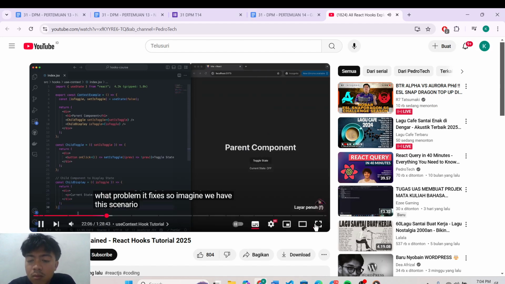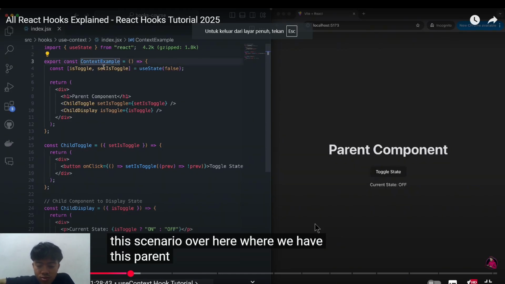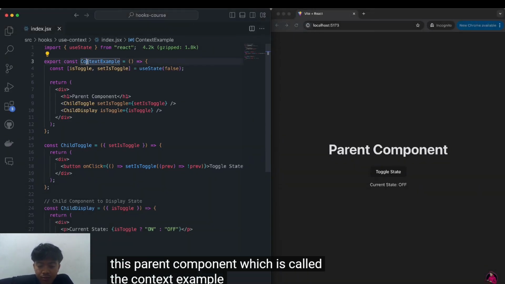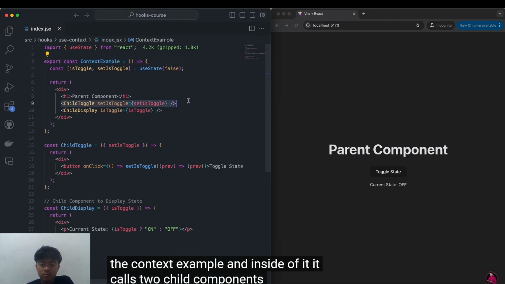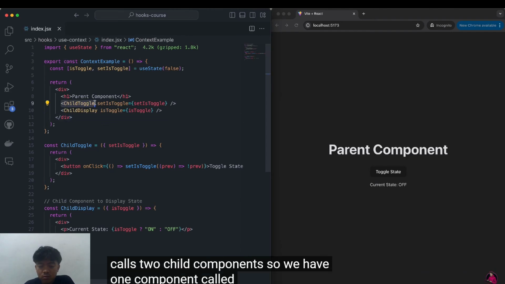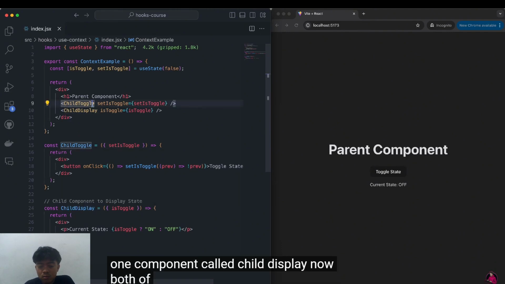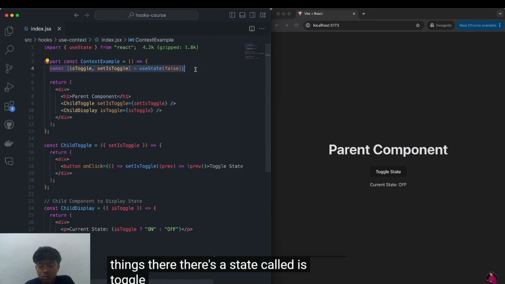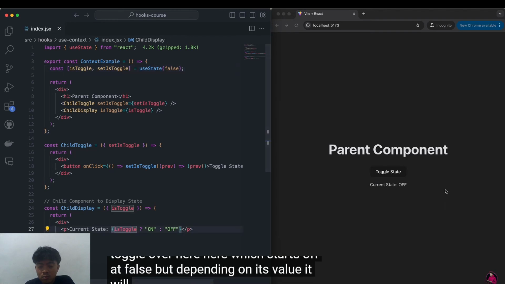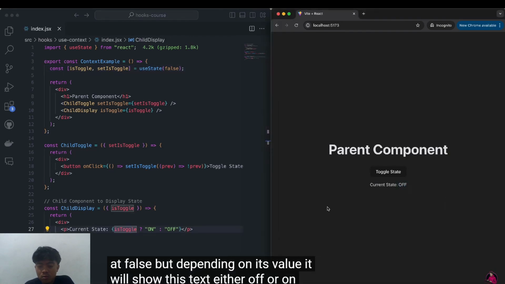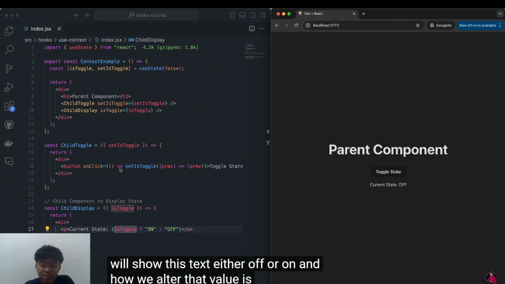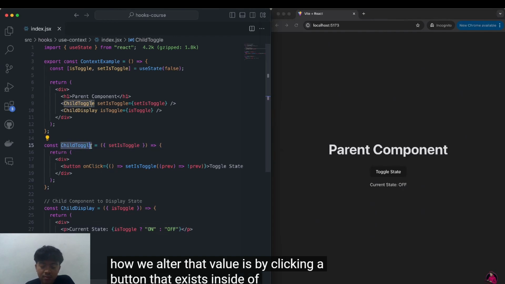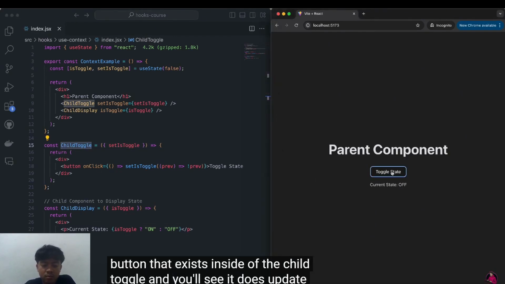So imagine we have this scenario over here where we have this parent component, which is called the ContextExample. And inside of it, it calls 2 child components. So we have one component called ChildToggle and one component called ChildDisplay. Now, both of those components do different things. There's a state called isToggle over here, which starts off as false, but depending on its value, it will show this text either off or on. And how we alter that value is by clicking a button that exists inside of the ChildToggle. And you see it does update that.